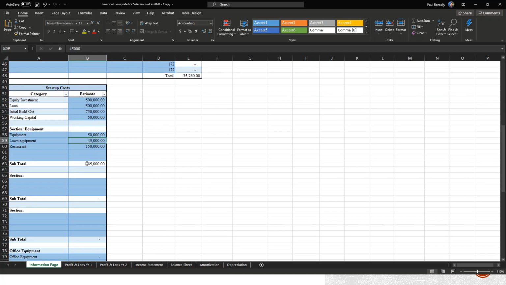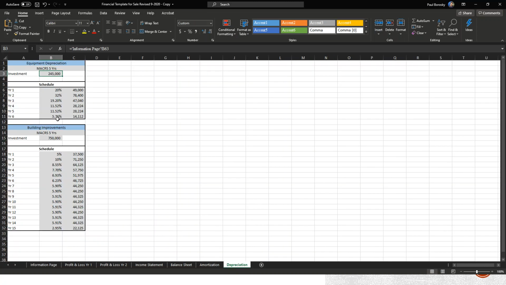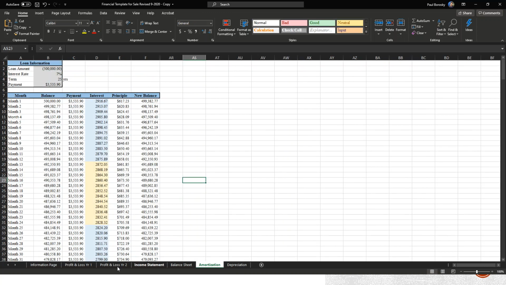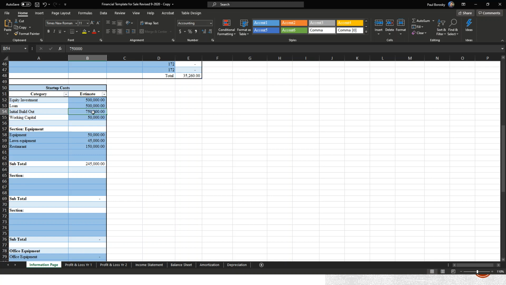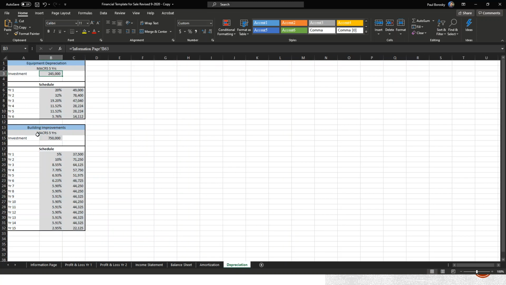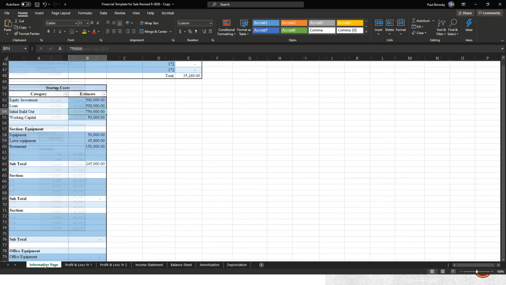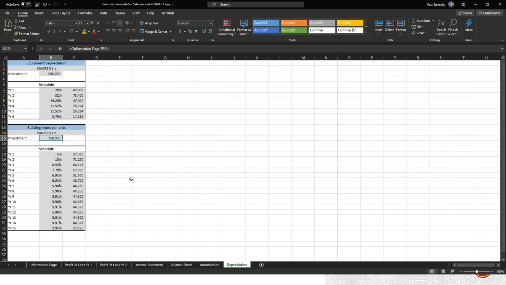This section right here, when we put in the equipment section, it's going to go into our depreciation section right here for the short-term depreciation. Any money that we put in right here for the initial build-out is going to be depreciated over the long term. So we can see in this information here, our initial build-out, $750,000. In the depreciation tab, it goes to investment of $750,000 and it depreciates it based on some of the research that I've done. You can change the amortization schedule if you like.